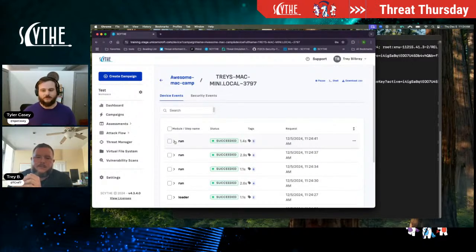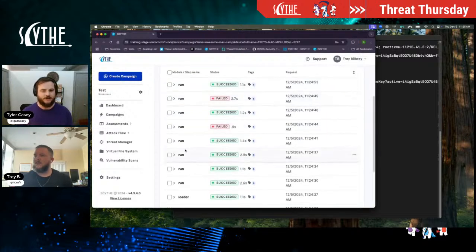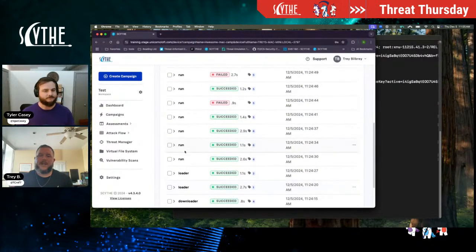I think you would only need elevated permissions if you're trying to put it in a directory that you don't have access to. So that's why Trey moved it to the temp directory, because that should be universally accessible by any user. Correct. And while this is running through, we'll let it finish here in a second.